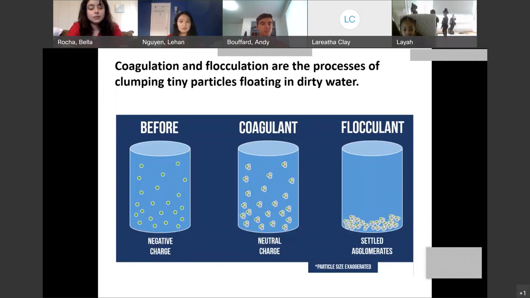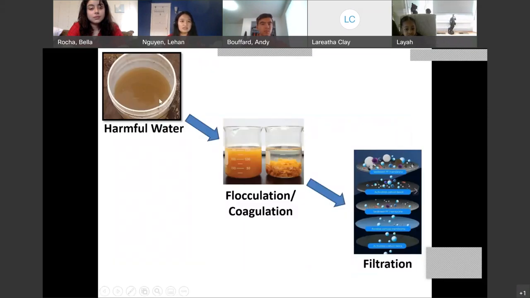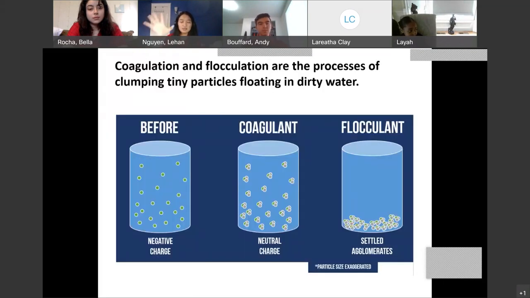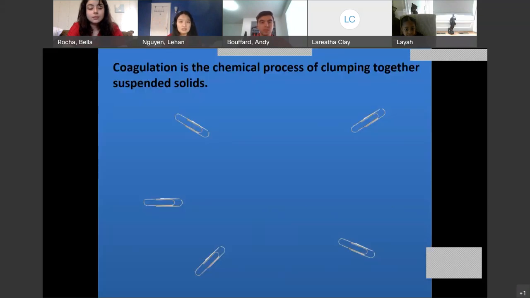They take water that has all these particles floating around in it, like this harmful water here, that makes it all murky, and make them all sink to the bottom so we can actually scoop the clean water up from the top. So firstly, we have the process of coagulation.